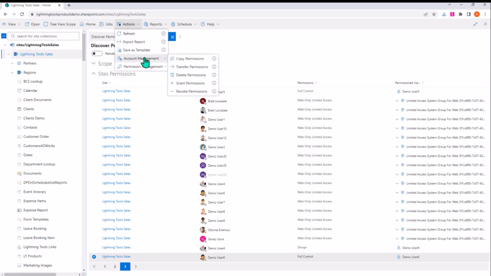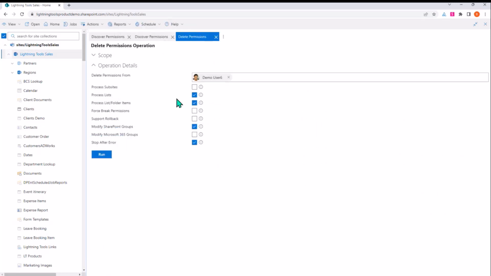So coming down to account management, we can choose delete permissions, and notice that demo user 6 is still selected. And now we have some choices. I can choose whether we want to just affect this site or whether we want to affect any child site. So obviously demo user 6 may have explicitly been given permissions to regions as well, in which case by checking that box, we're going to cover off the regions site. With lists, folders and items, that was checked by default. We can leave that checked so that if there's, again, any broken permission inheritance on any folders or files where demo user 6 has permissions, those could also be removed.